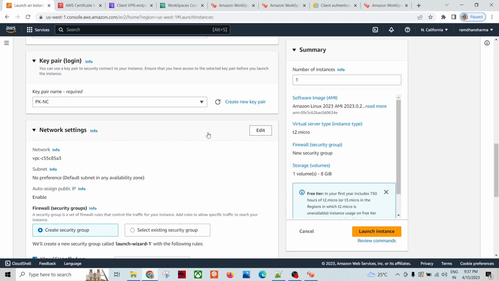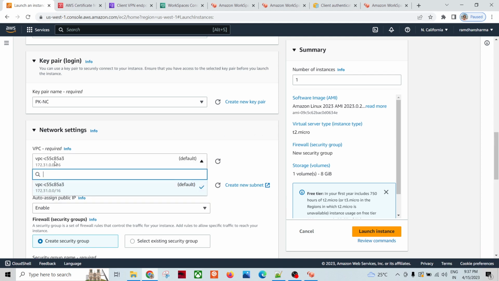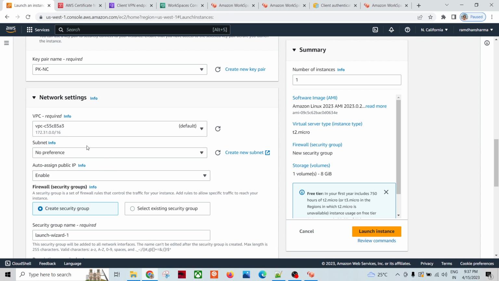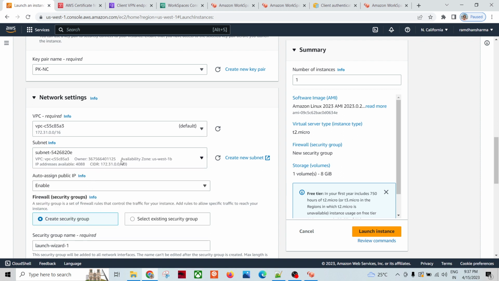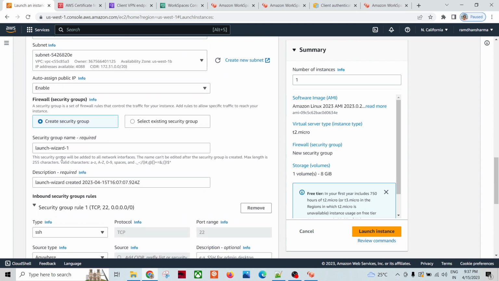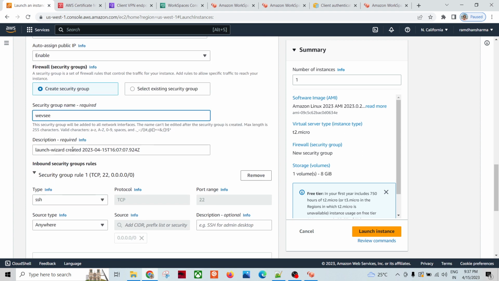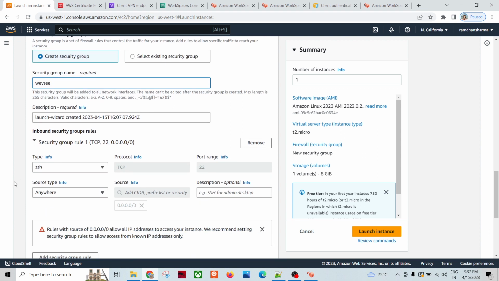Then you modify the settings. We take the default VPC and subnet 1B, which we have specified in the VPN. You need to create this one, and we also need to create the security group. You create the security group, say web access security. There are two rules here. The SSH rule is already there, so that is fine.